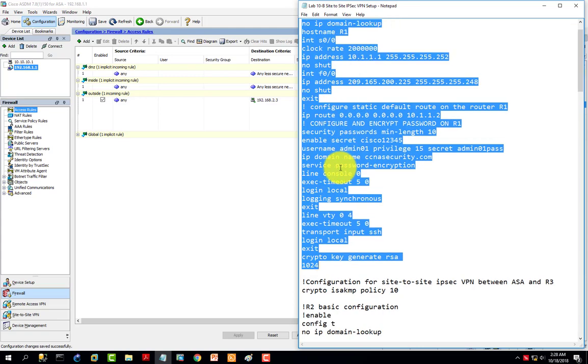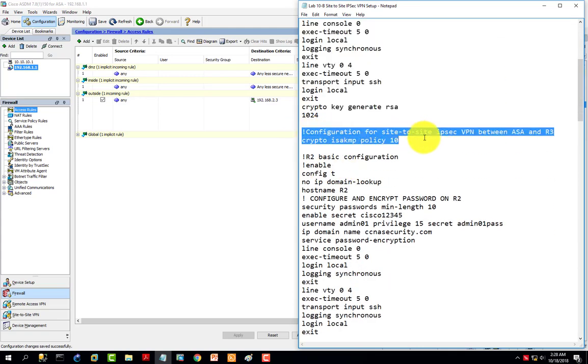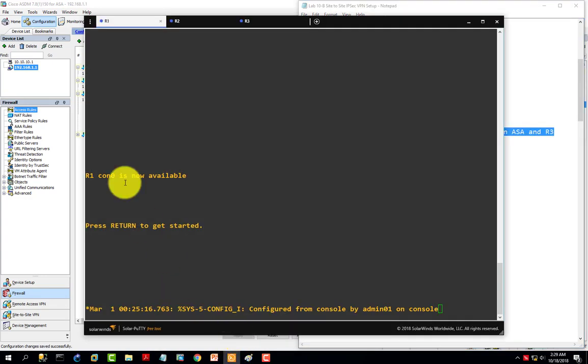Today's task will be to create the crypto map, so that the IPSec VPN will be set between ASA and R3. On router 1, this is the only command we are going to put in. We are going to create an ISAKMP policy of number 10. I will just copy these 2 lines of code and paste them into the router 1 configuration.